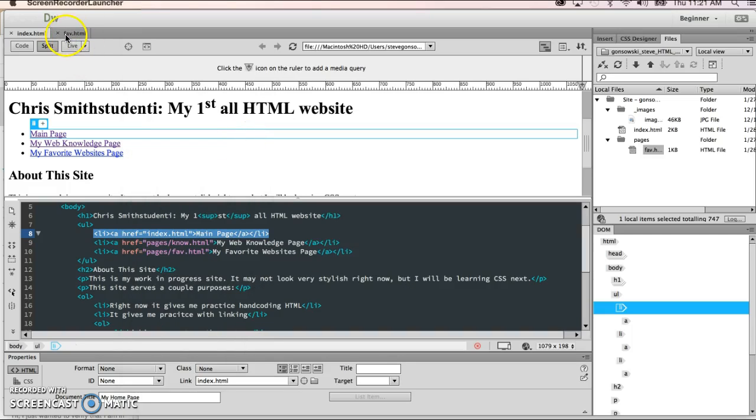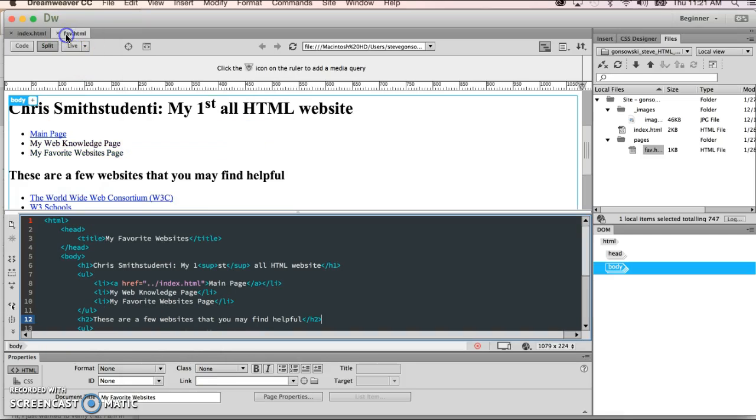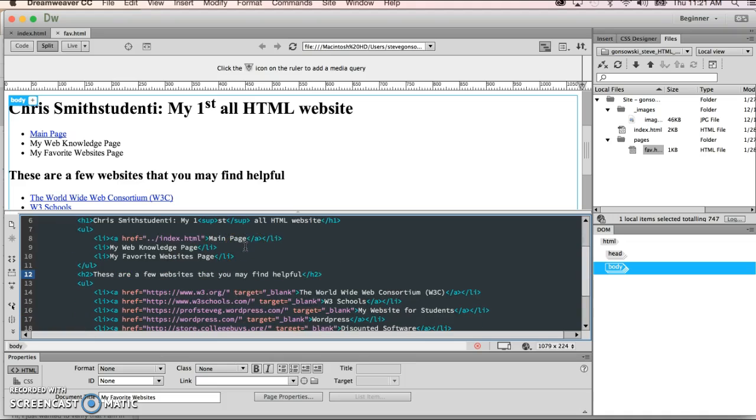Now let's finish the navigation on the favorites page. So we know that the favorites page is down here inside of this folder. So to get to the index, we had to tell it to come up out of the folder and then look for a page called index. And that's what that come up means. Now to get to these two pages, let's see if you can figure it out.